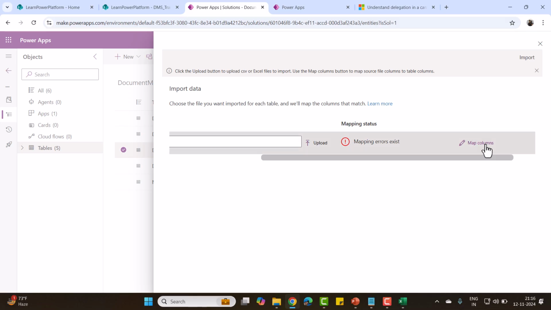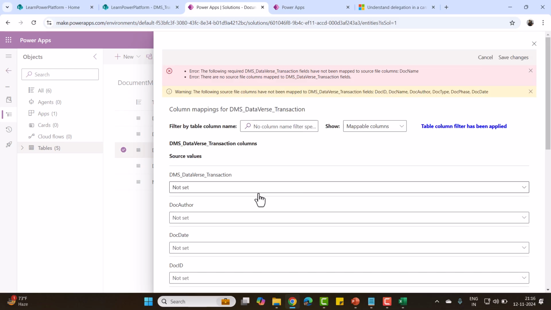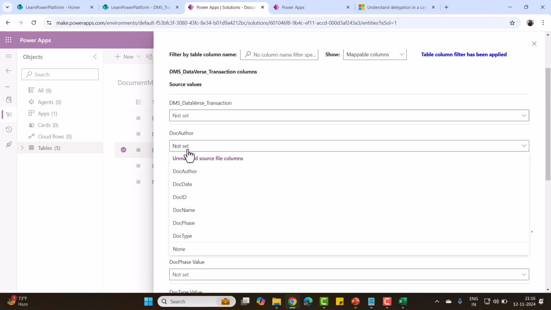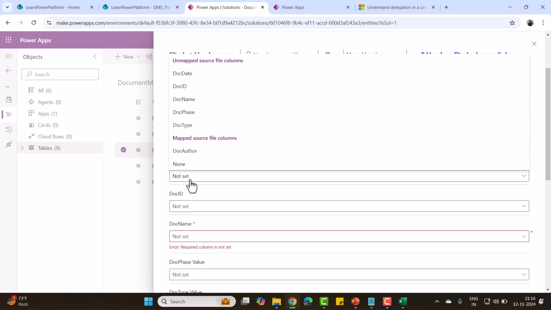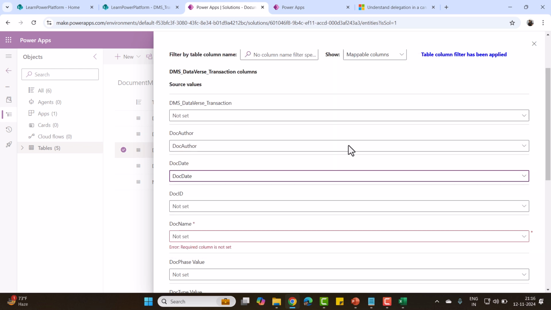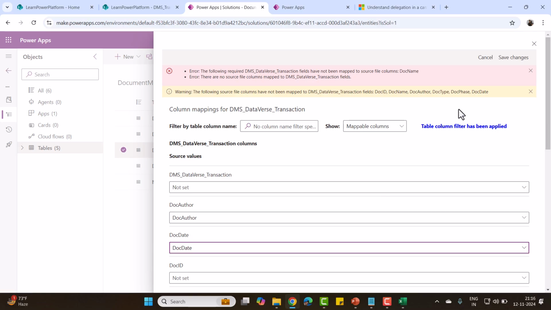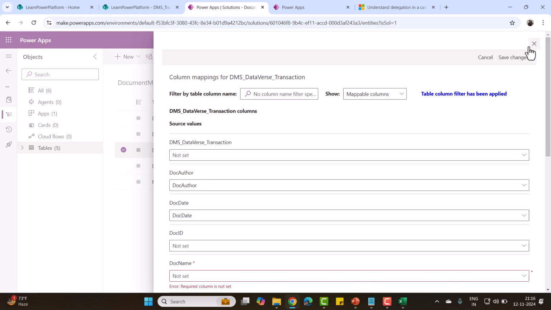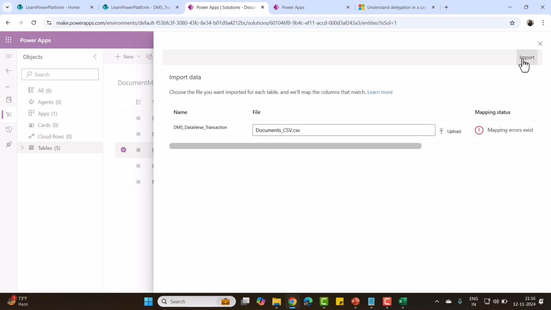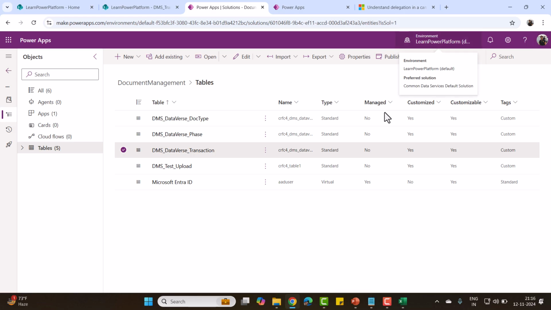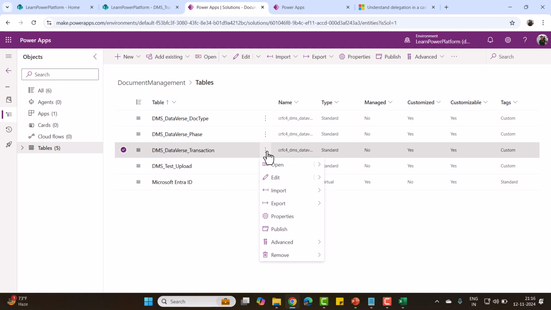If you see mapping errors, you need to map all the columns. Dog author should be mapped to dog author, dog date should be mapped to dog date, and so on. After the mapping has been done, click on save changes, and after that click on import. Once you import that, all the records will be inserted into DMS_Dataverse_transactions.